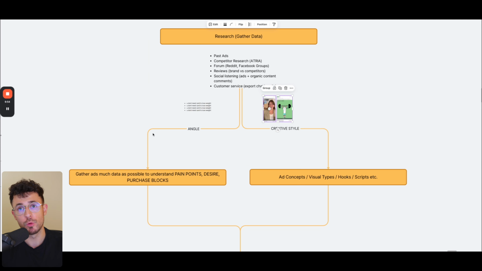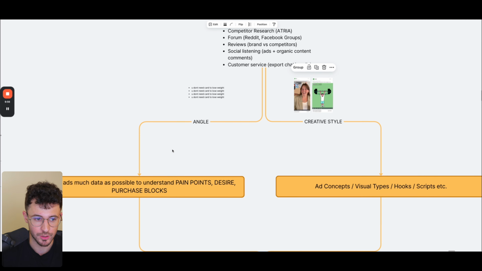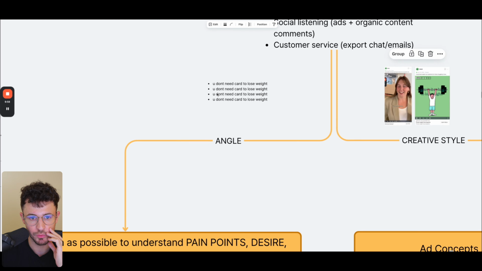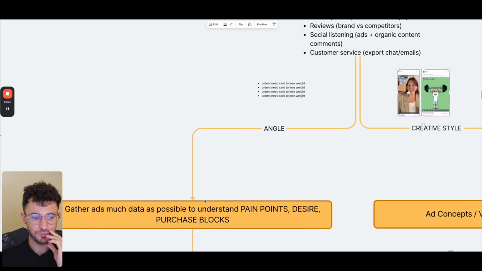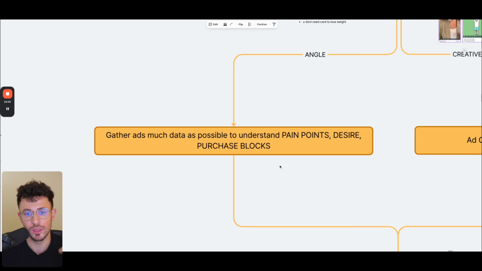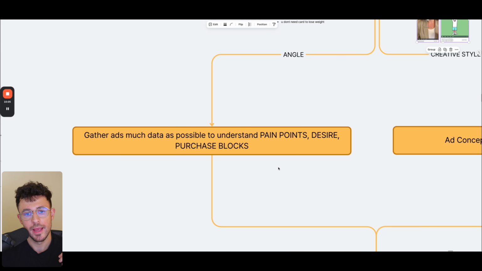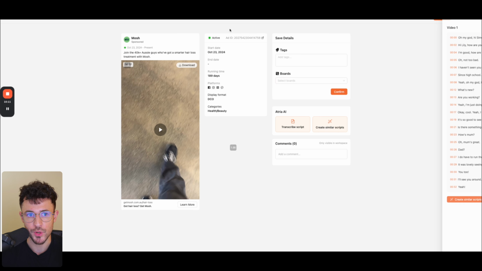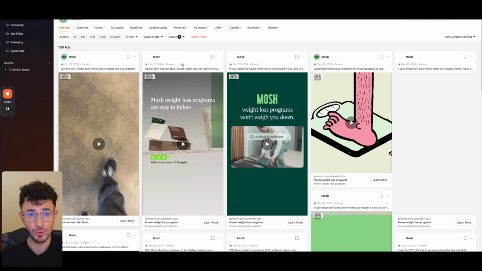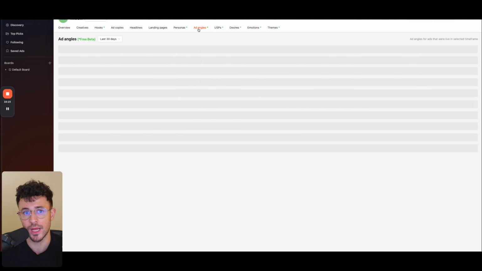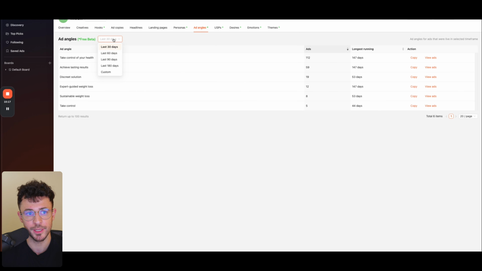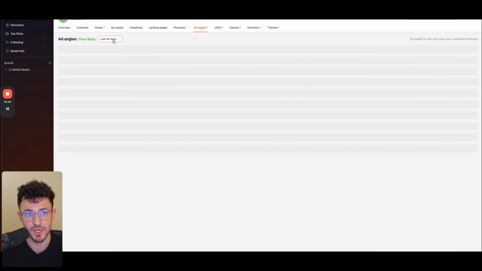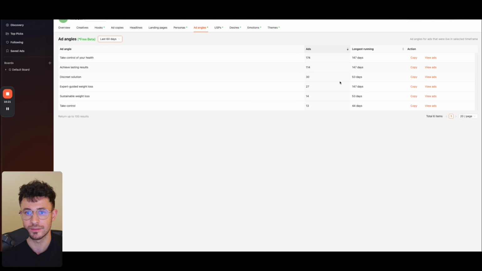But now let's go more into detail, and let's look at the angle itself. So your goal here, when it comes to the angle, is to gather as much data as possible to understand the pain points, desires, and purchase blocks of the customers. And you can even do this in Atria if you check. You can do it at the ad level, the single ad level, but you can also do it overall. If you click on ad angle, it will literally give you the best performing angle within the last 30 days, the 60 days, okay?